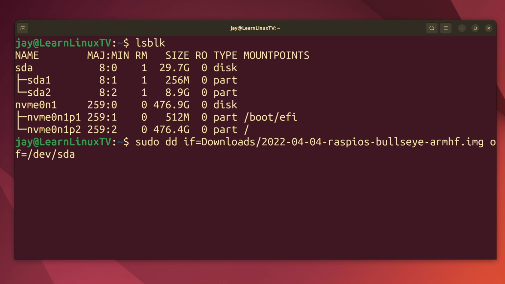/dev/sda, and it's not going to be sda1, and it's also not going to be sda2, but just sda. sda refers to the entire device, while 1 refers to the first partition, 2 refers to the second partition, but we don't want to image a partition, we want to image the entire SD card, so we're going to omit the partition number in this case. And we also want to make sure that we're targeting the proper device, because again, you could wipe out your entire operating system if you're not careful with the dd command.